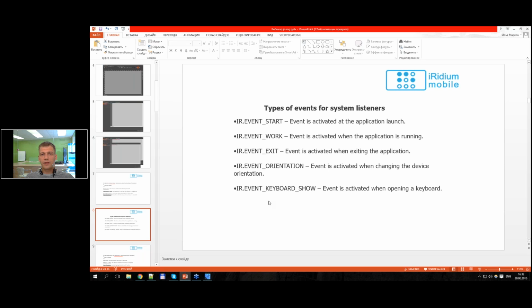And the last event for the system group is the event keyboard show. The event is activated when the user opens the keyboard. As with the previous one, this event works only on mobile platforms. It doesn't work on Windows or Mac.